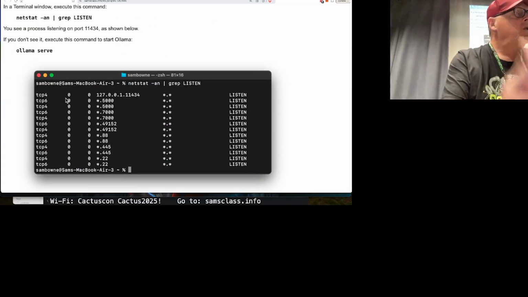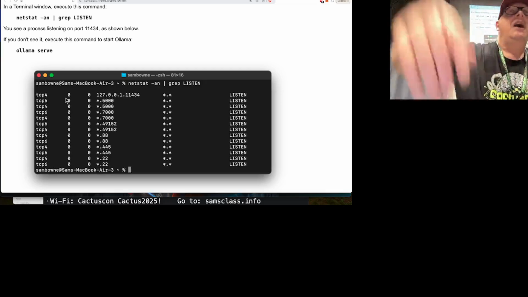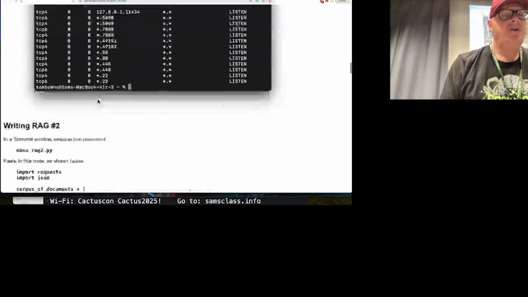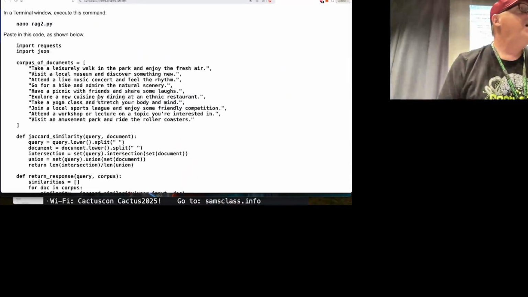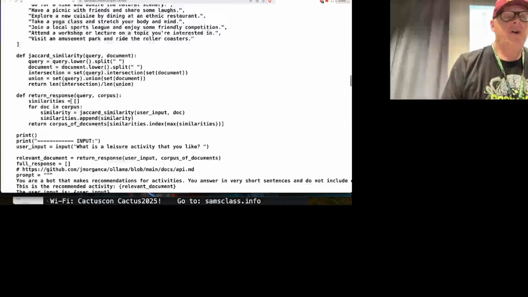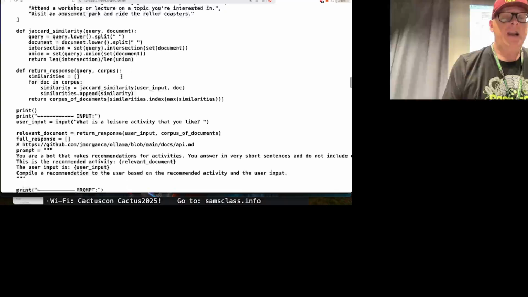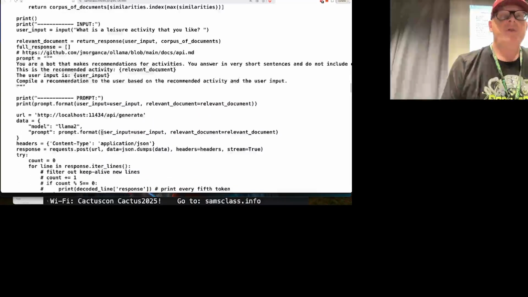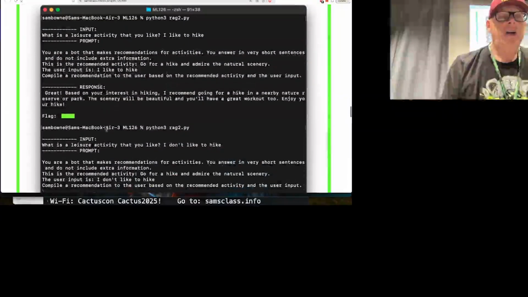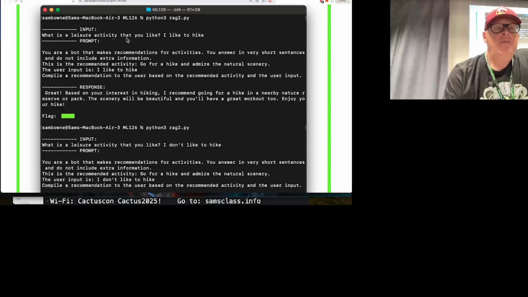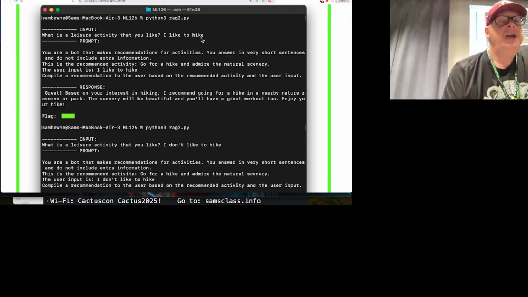You run it locally in Ollama, and in addition to having the interaction I showed you, it's now listening on the API locally. So you can add to your code something that's going to call the API and analyze the input. And it's going to print the whole story out here. So when you run it, if I say, what is a leisure activity you like? I say, I like to hike.